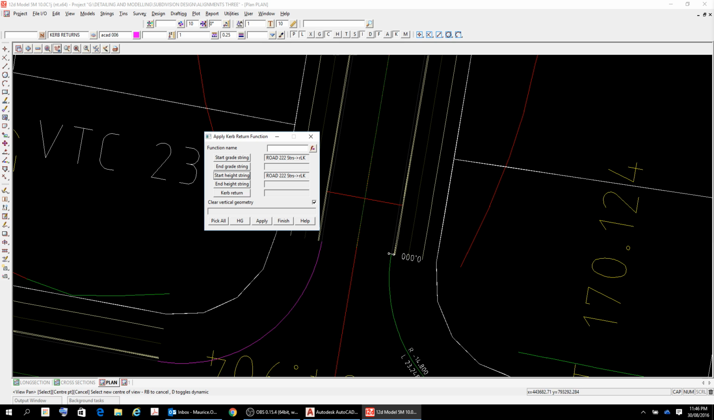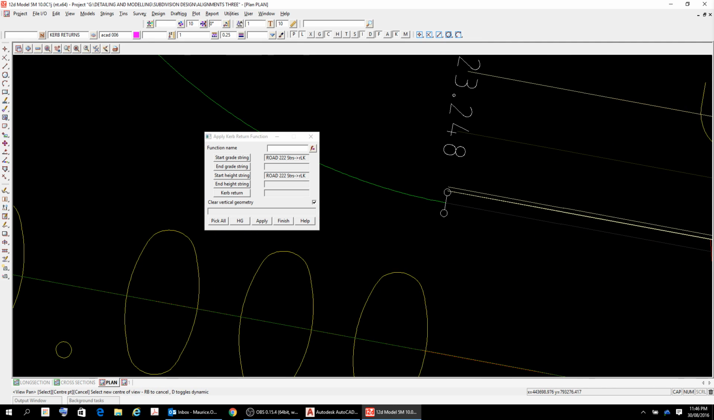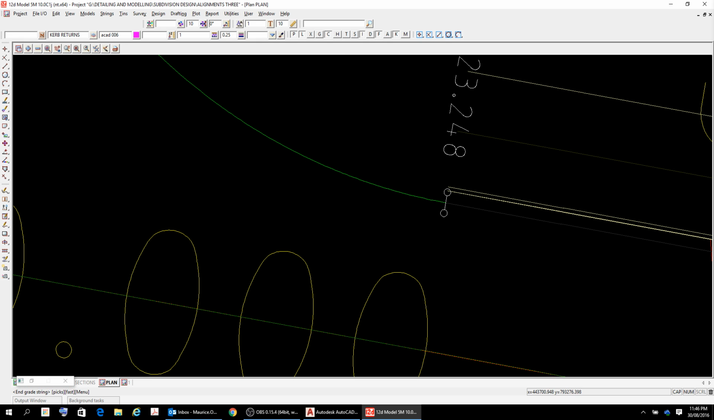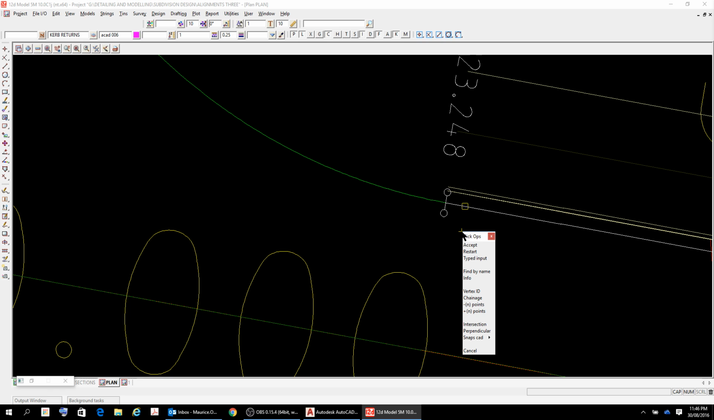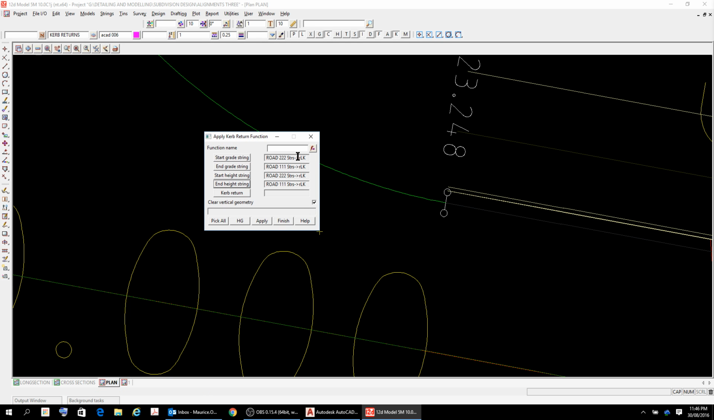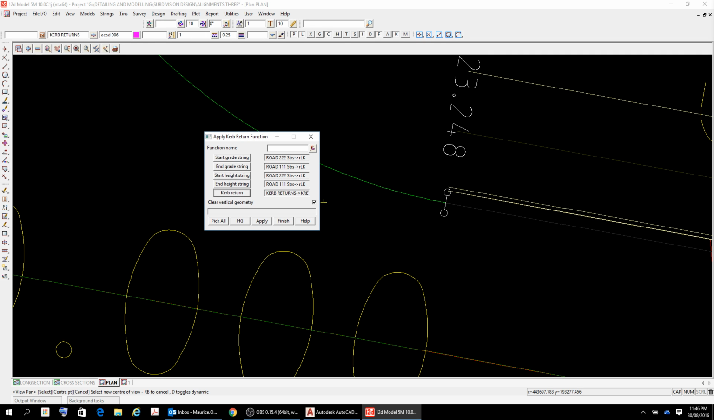Okay, so now we come down to here, and we'll just do the same thing at the other end. So this would be the end grade string, which would be that one there, and then this would be the end height string, which would be that one, same one again. Accept, and they're all the strings. Now the curb return is actually this one here. Okay, and clear the vertical geometry, and we're going to go apply.